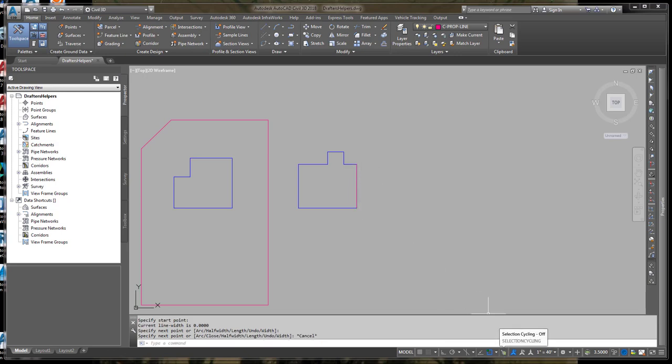Now, with selection cycling turned off, if I go to erase that line, it will not pop up that selection cycling dialog box. So I can come down here and turn it on. Let me erase again, and there is my selection cycling dialog box.